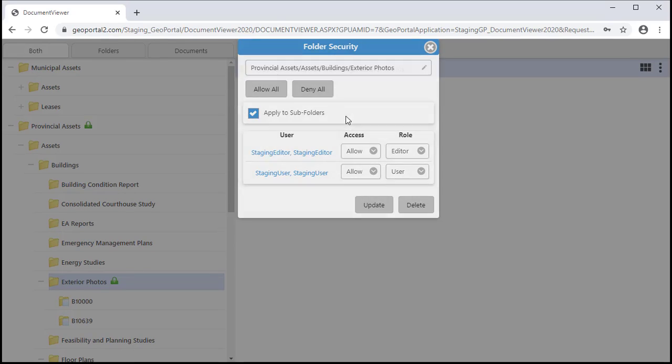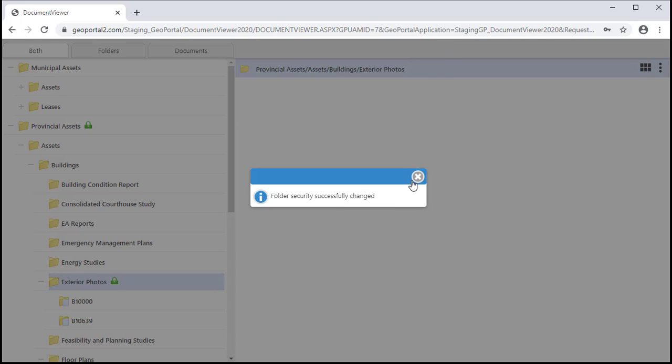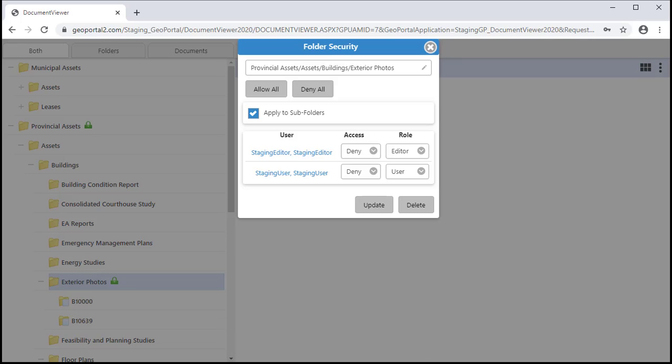The Deny All button will deny access to this folder for all users and its subfolders if Apply to Subfolders is checked on. Activating this function will set the Access radio button next to each user's name to Deny. If new users are added through Geoportal User Access Manager, this folder security setting will automatically apply to their access.